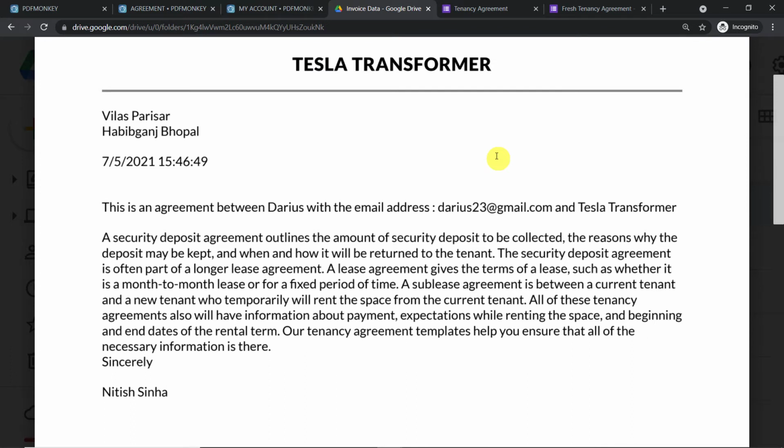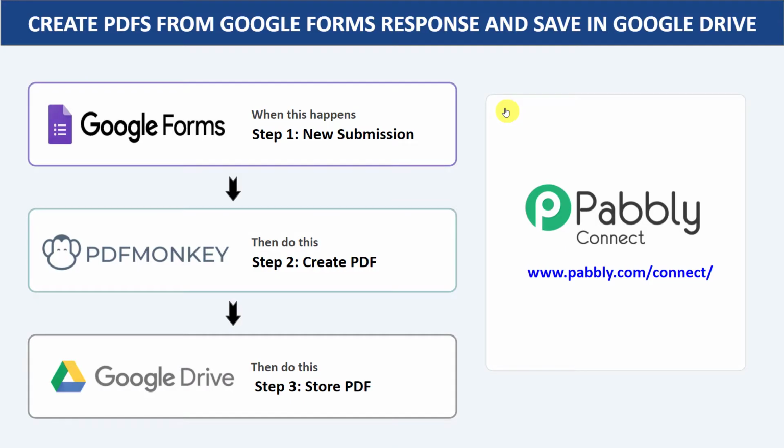How did I create a PDF from the data collected from my Google Form and store it in my Google Drive? I used an integration and automation software called Pabbly Connect that integrates Google Forms to PDF Monkey and Google Drive. The best part of using Pabbly Connect is that there is no need for coding skills or programming knowledge. It can be done easily. Let me show you the steps.